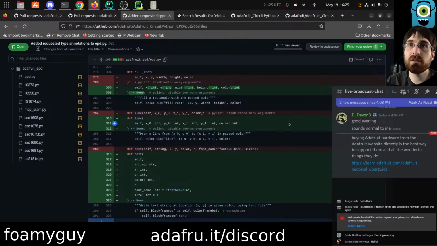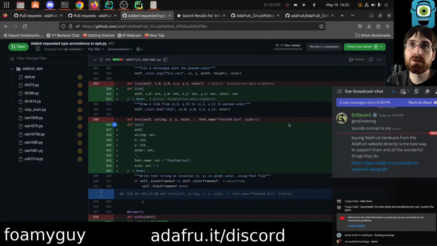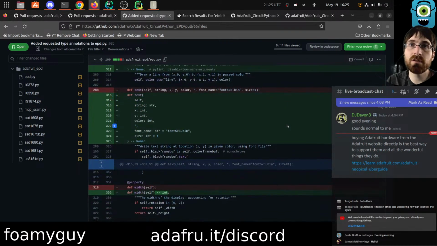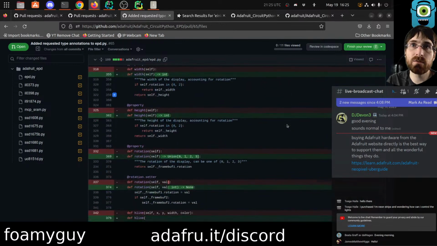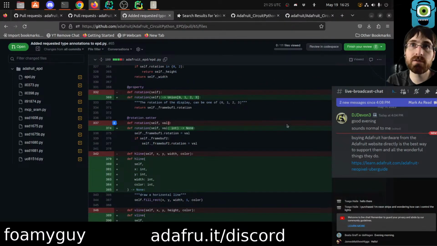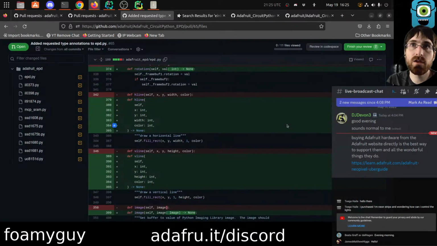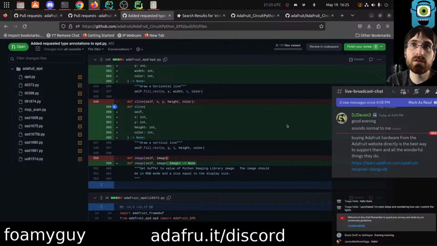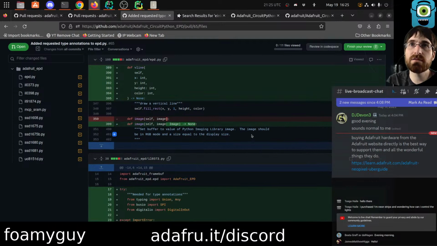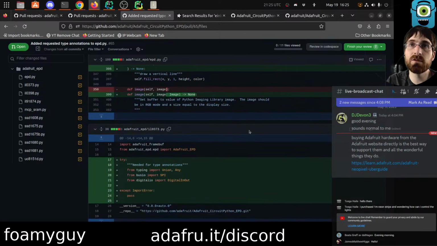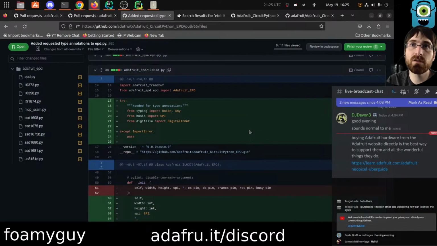Y, width, height, color again, all ints, returns none. String for the string, int. String for font name. Size is an int, width, height, rotation. Int returns none, int. Y, height, color, all ints. Image is the image. Okay.